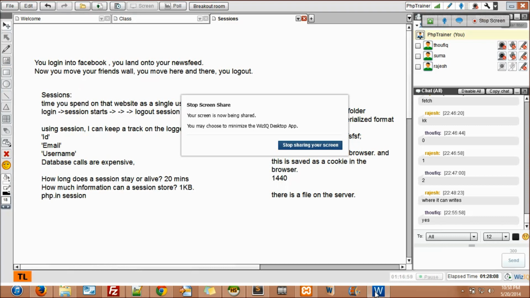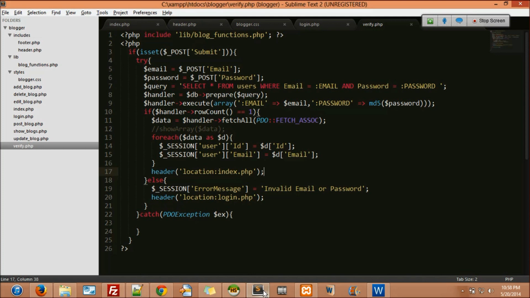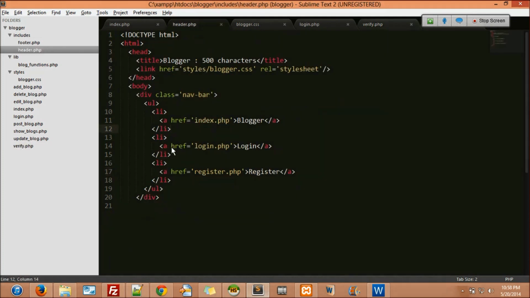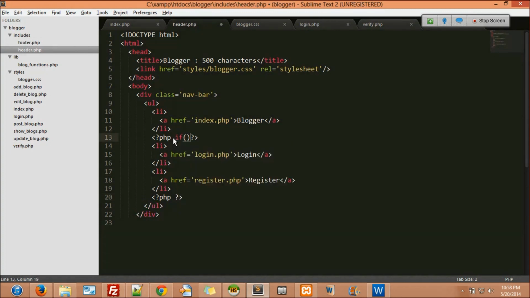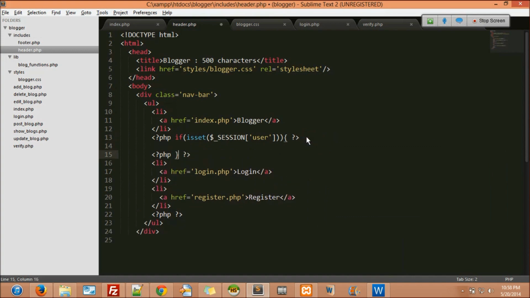Let's go back to our header function. Here you see these links are login. So what I do here is PHP: if isset($_SESSION['user']). If this particular session is available, then show me logout. Else show me register and login.